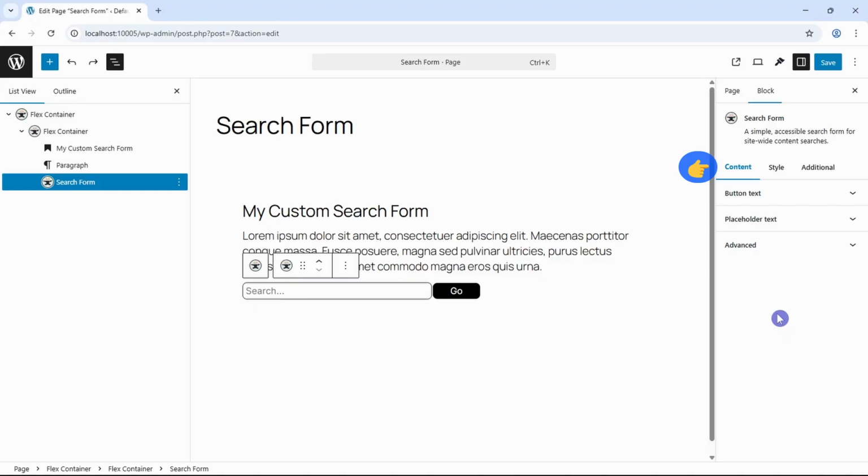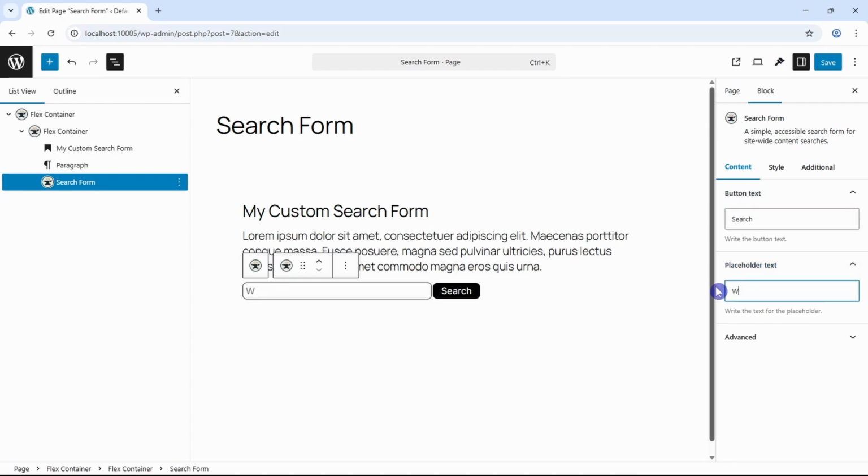Content controls. In the Content tab, we can set the button text and the placeholder text of the search form block. To change the button text, we just need to type the new content in the text field. For the placeholder text, the process is the same.